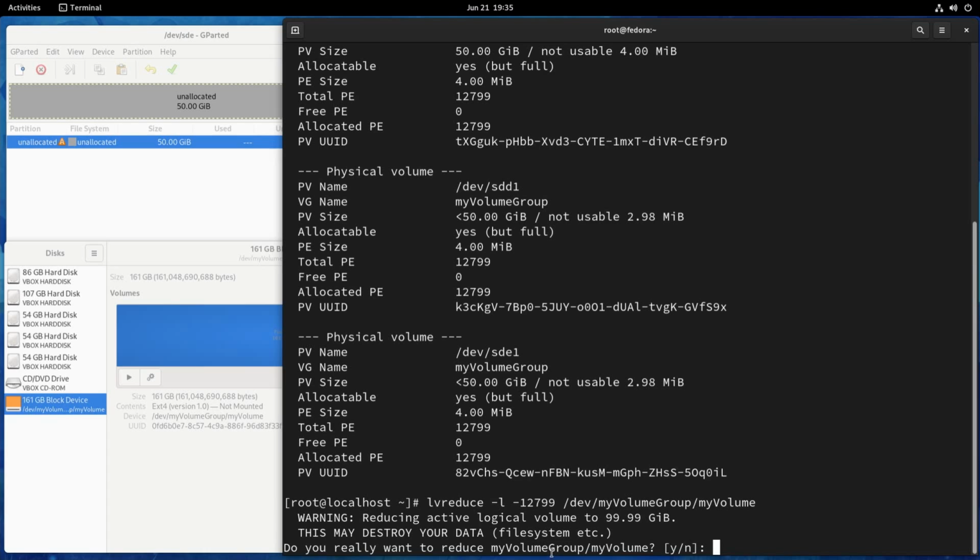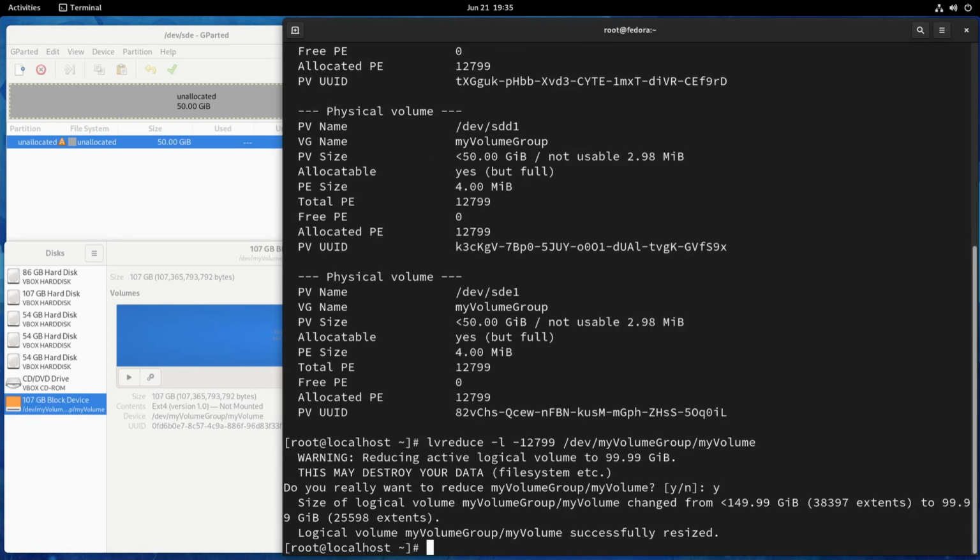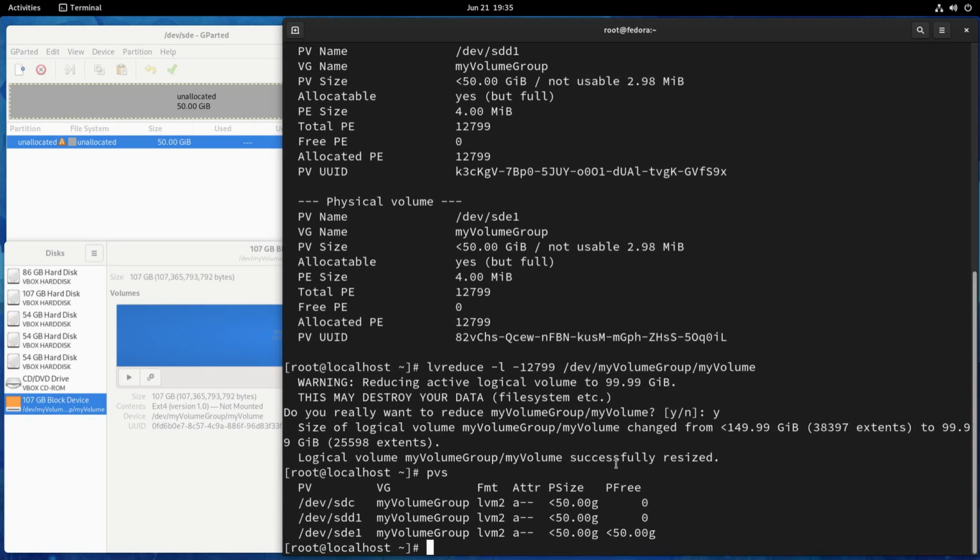At this point, we have resized the file system. We know that the file system is actually smaller than this logical volume is going to end up, so we've got some buffer room. We should be safe, so I'll go ahead and hit Y to confirm here. And you can see size of logical volume changed from 149.99 to 99.99 gigabytes. So if we run pvs right now to display the size of our physical volumes, you can see the third volume now has 50 gigabytes free again because it's no longer being used in that logical volume.